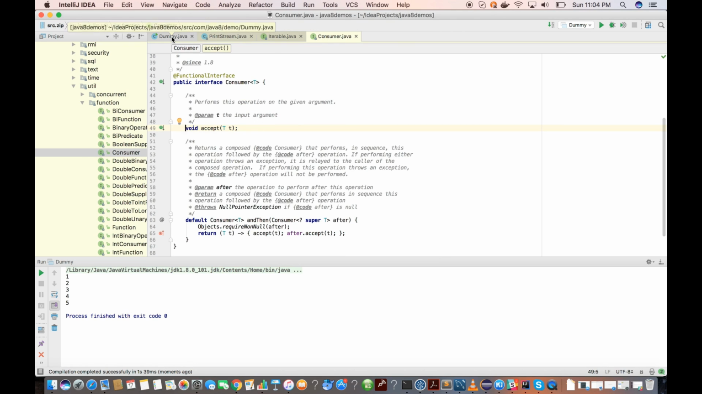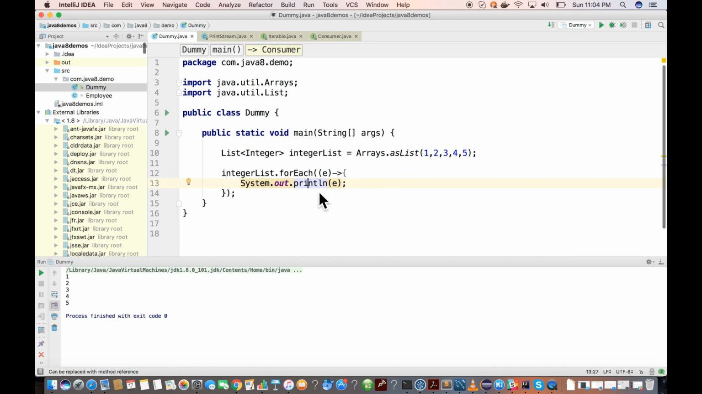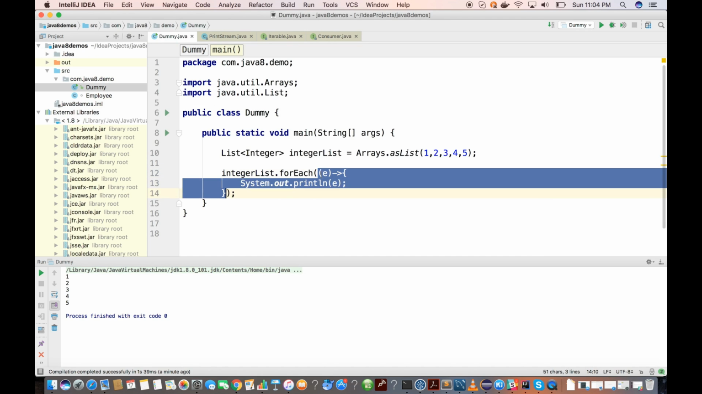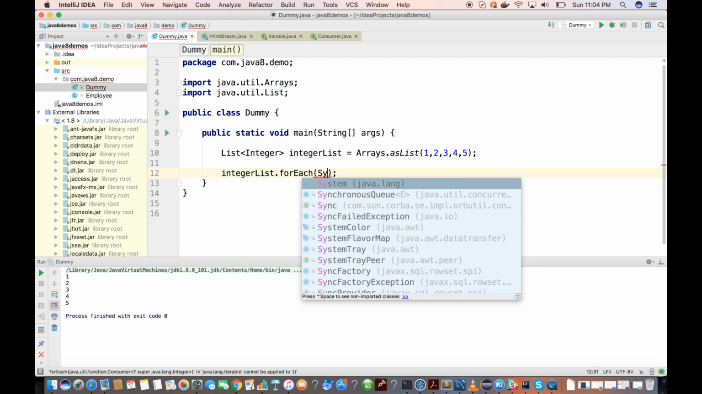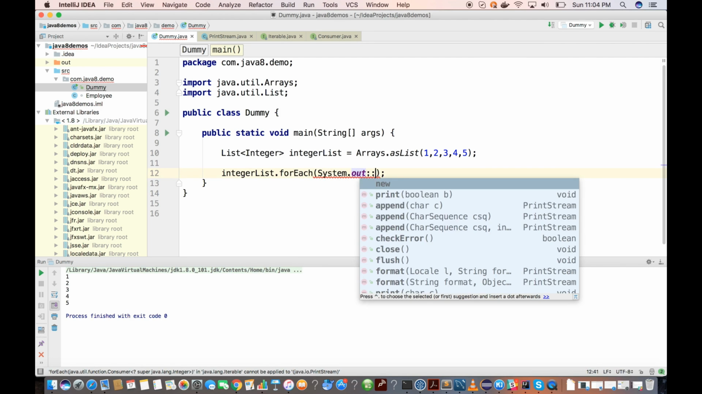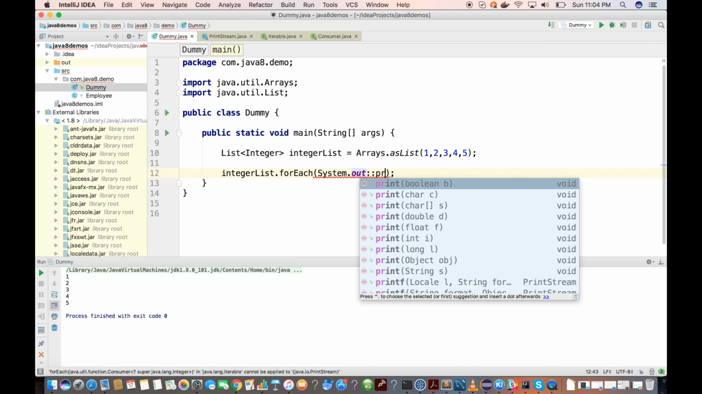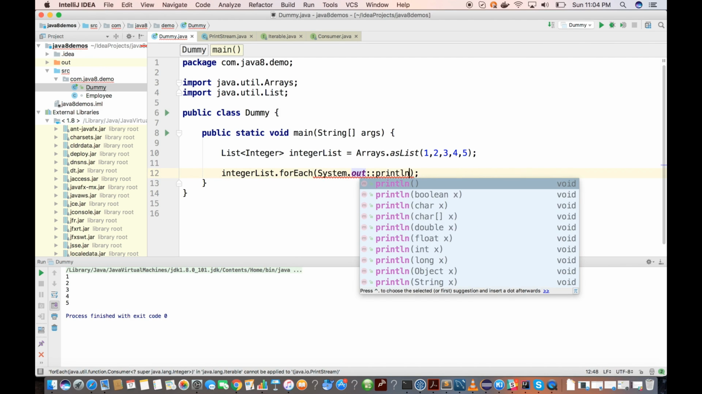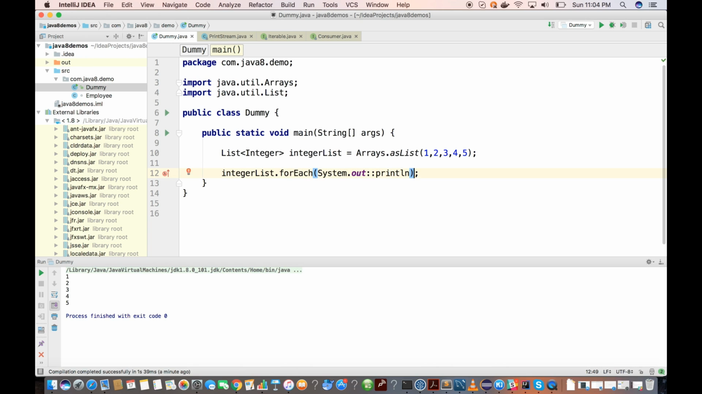So what we can do is, in spite of writing this lambda expression, we can tell the forEach to use the println method instead. How will we do it? We'll specify System.out, then goes double colon, and then println. Now let's execute it. So you can see it's working perfectly. So we are using method reference in spite of lambda expressions.